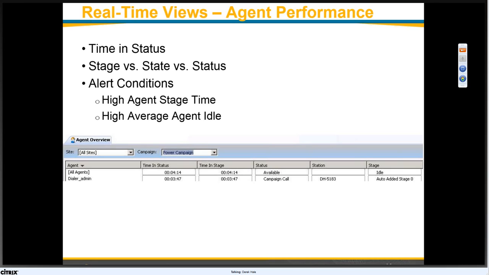Alert condition. We believe it's a good idea to consider setting some alerts under certain conditions for your agents. High agent stage time. So you see here it shows time in stage 3 minutes 47 seconds. Now, that may not be that unusual if you're selling insurance, for example. You've got to go over the ins and outs of the premiums, and they're on the same page explaining the premium for 5 or 10 minutes. That's not entirely unusual, but you would know your business better than anyone.